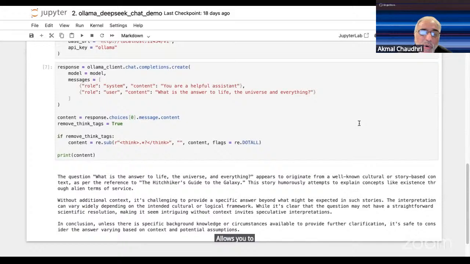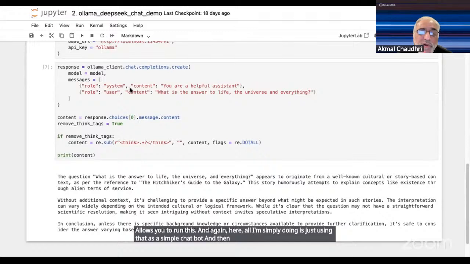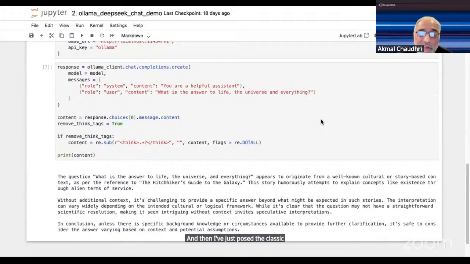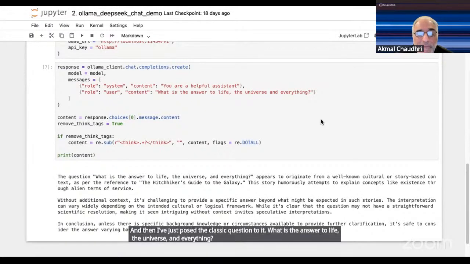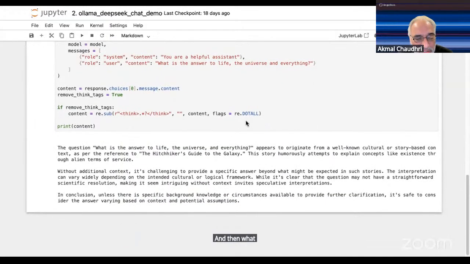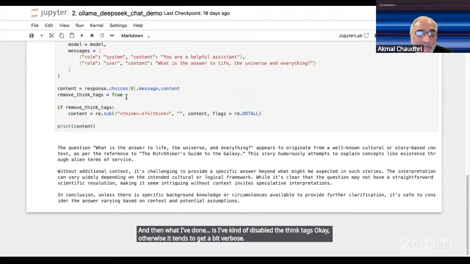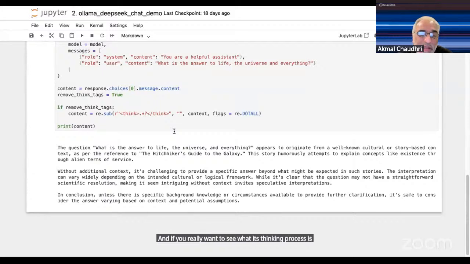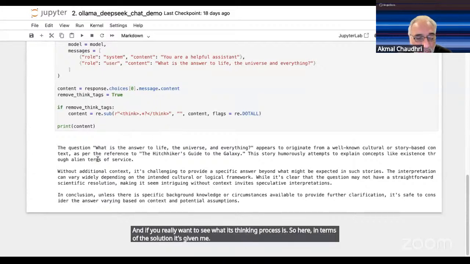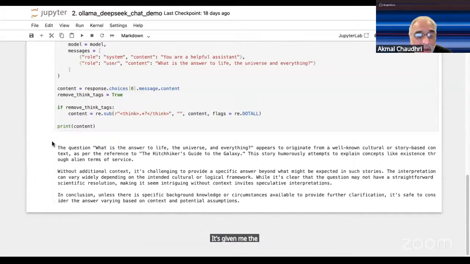And again, here, all I'm simply doing is just using it as a simple chatbot. And then I'm just telling it, okay, you are a helpful assistant. And then I've just posed the classic question to it: what is the answer to life, the universe, and everything? And then what I've done is I've disabled the think tags. Otherwise it tends to get a bit verbose. It's just a question of flipping this flag from true to false. And if you really want to see what its thinking process is, you can. Here, in terms of the solution, it's given me the final output, and I'm not really looking at its thought process.